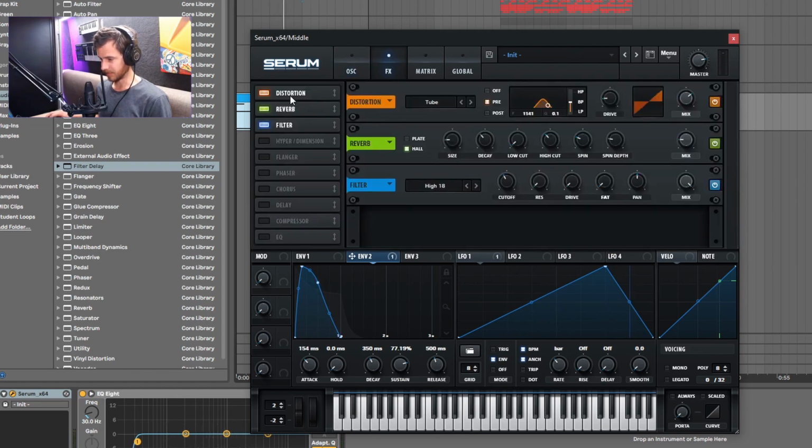And in the effects, I have some distortion, which is giving it a little bit of high crunch, some reverb, which is just filling out the mix a little bit, and then a filter, which is removing some of these low frequencies. If I don't have this filter, it'll sound really muddy and just crappy.